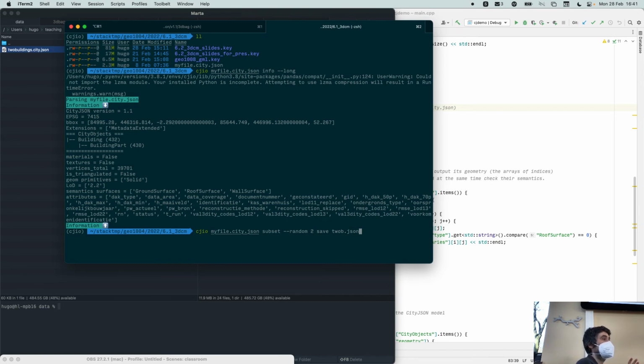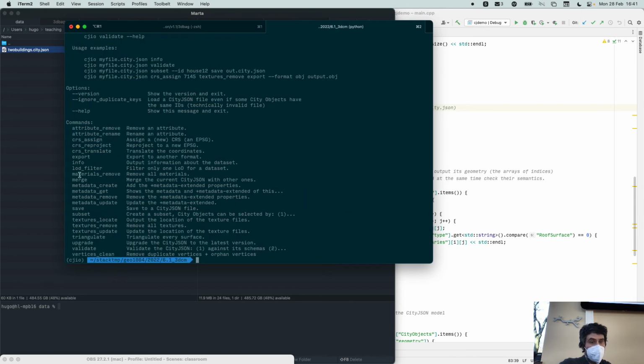You can also merge different files. If you want to calculate for all buildings separately for whatever reason, you can create 100 files, create all the files, and then there's a CGIO merge, where you take all the different files and merge them together.